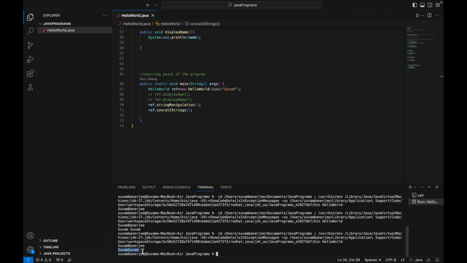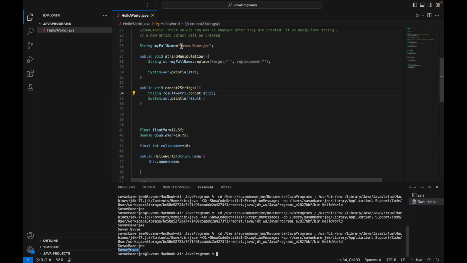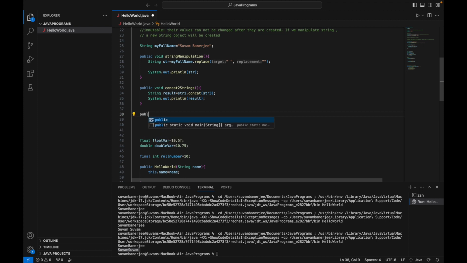Now we can also check the length of the string using the dot length method. Suppose my full name is a string. What is the length of this particular string? So we can write public int length of the string.